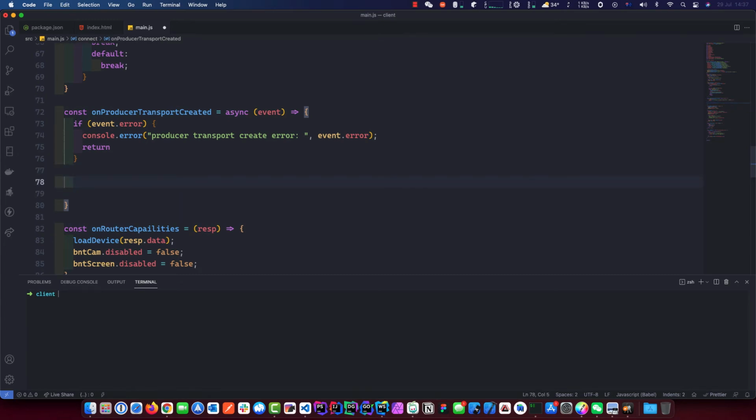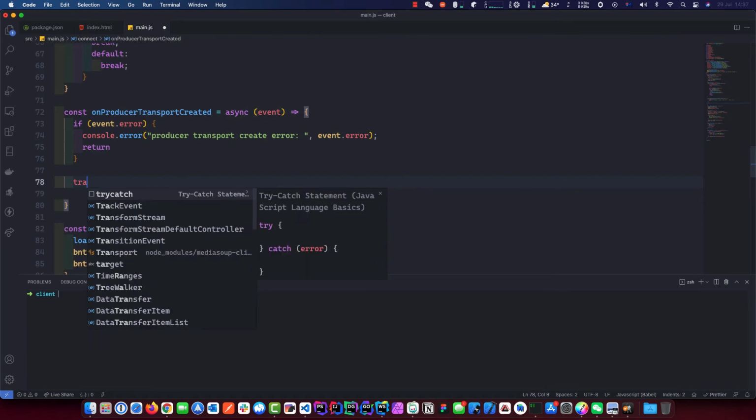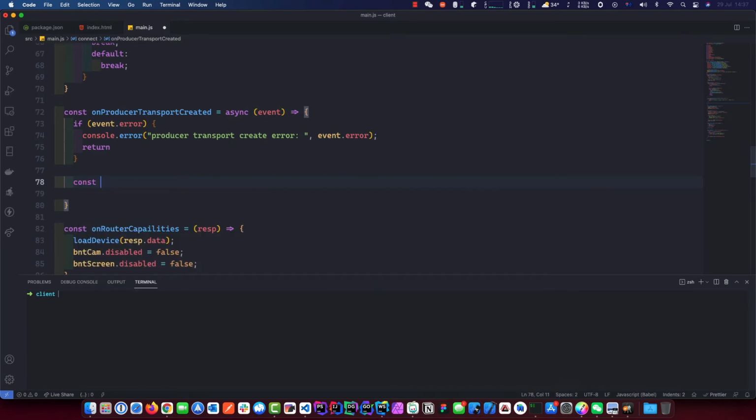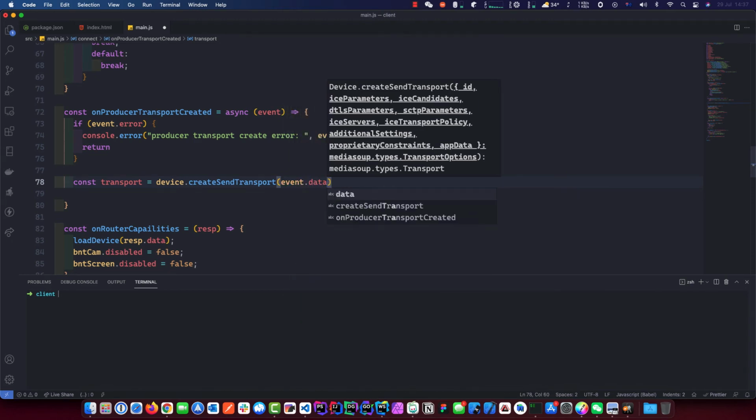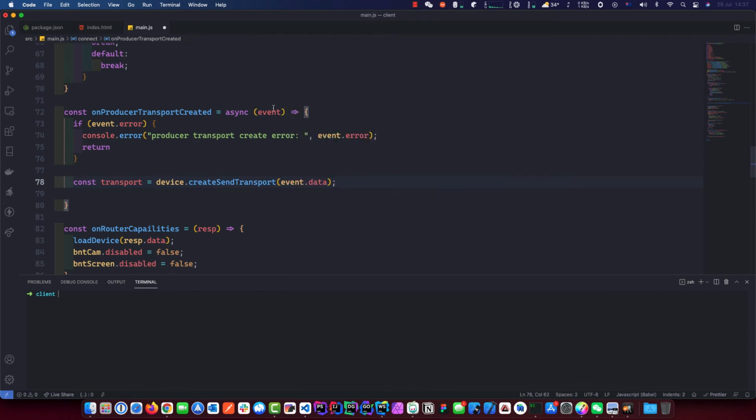Alright, let's do it. Okay, transport. Let's do a const actually. Const transport equals device dot create send transport. Okay, we get this from the API, if you're wondering what that is, and data. We want the params that come back, and we put all the stuff onto our device. So basically what we're doing here is we're connecting our local peer into the server. That's what this transport thing is.